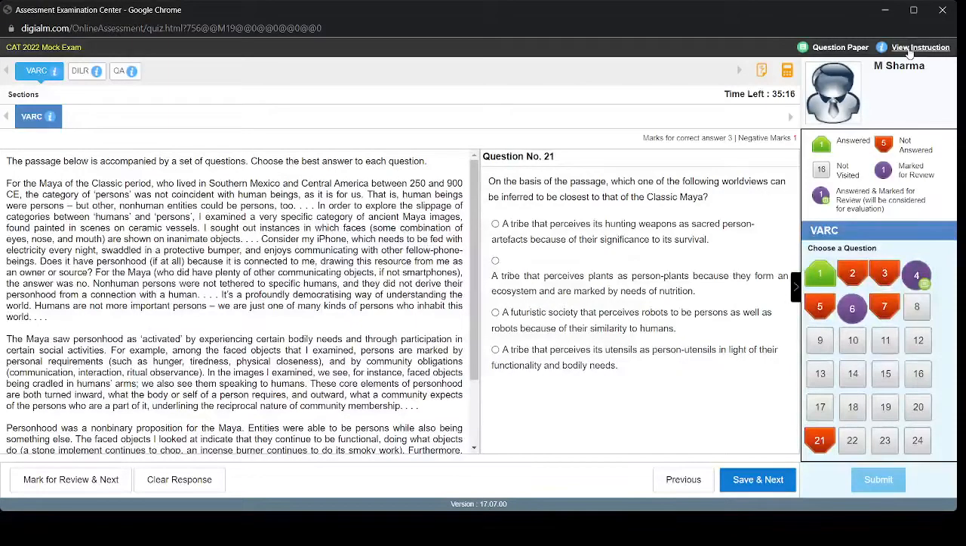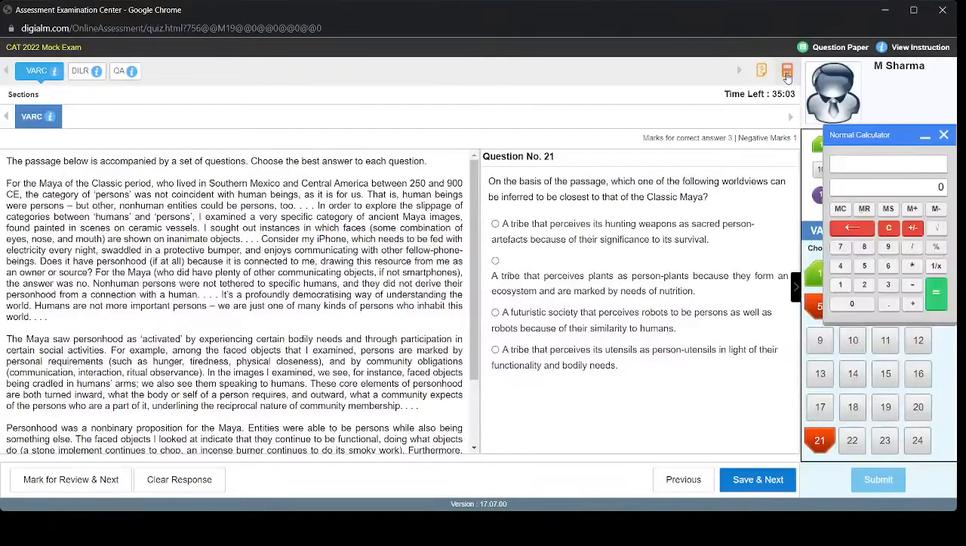This is view instructions. I hope you must have already read about the instructions, so no need to use this button. And then you have the calculator that is present on the screen. How to use this calculator, I hope you know how to add, subtract, and all those things. Certain things which I tell you is this square root button. Let us say I have to find the square root of 95. So 95 square root. It gives you the square root of 95. Now these buttons, I'll tell you this. This is the clear button.